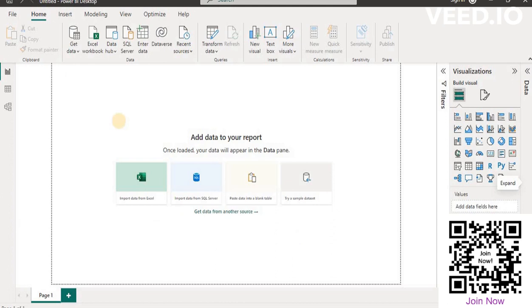Now, if we take a look at what we have on top here, these are various ways that we can import our data into Power BI. Then we have the queries where we can transform our data using Power Query. We can insert additional visuals from this insert menu here. And there are also calculations, sensitivity, sharing our Power BI reports, and so on and so forth.